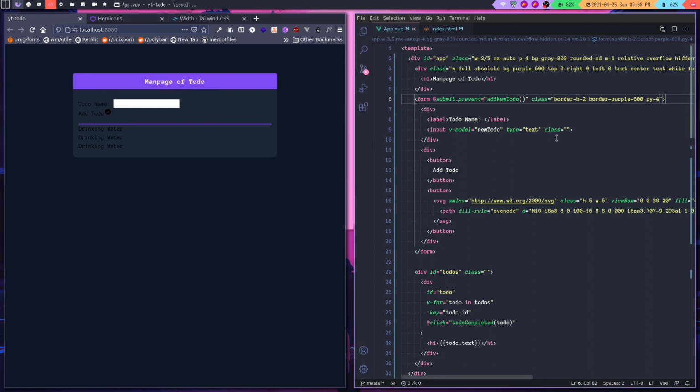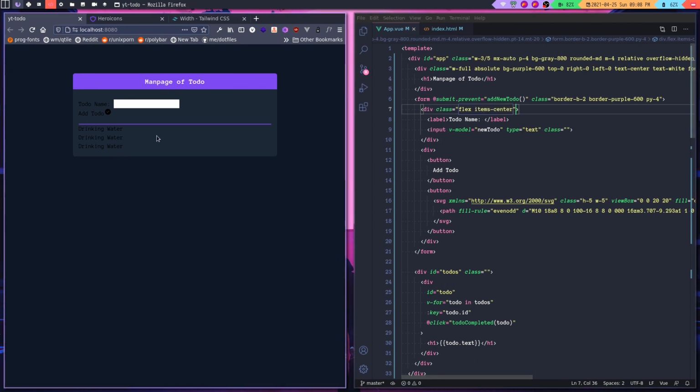Alright, now let's talk about the form. Okay, so form is done. Let's dive into this div. Now we are going to use the flex box here, so flex and items center. Items center is basically going to align the two items center on the x-axis. So you can see if this is the axis, these two things are centered.